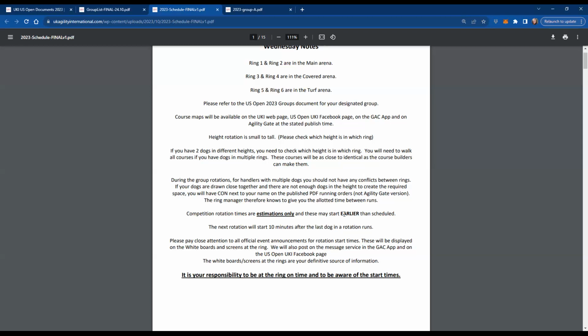So if one ring is running behind, the entire rotation will wait for all the rings to be done. So you don't have to worry about another ring starting before you can get there. The entire rotation will move together.